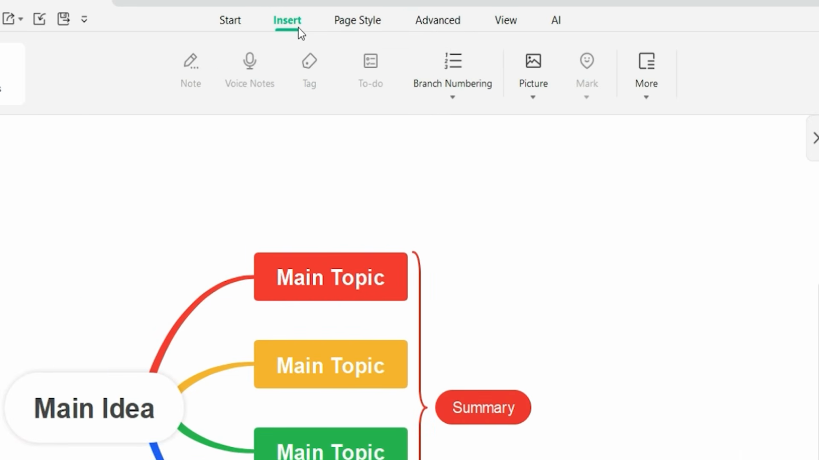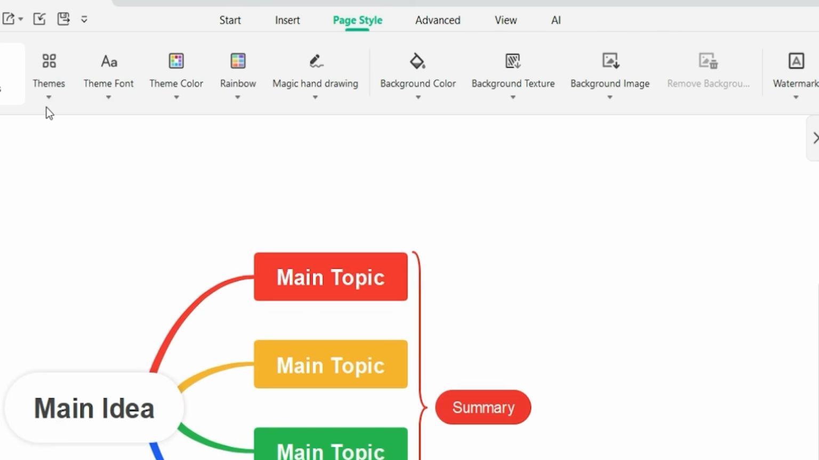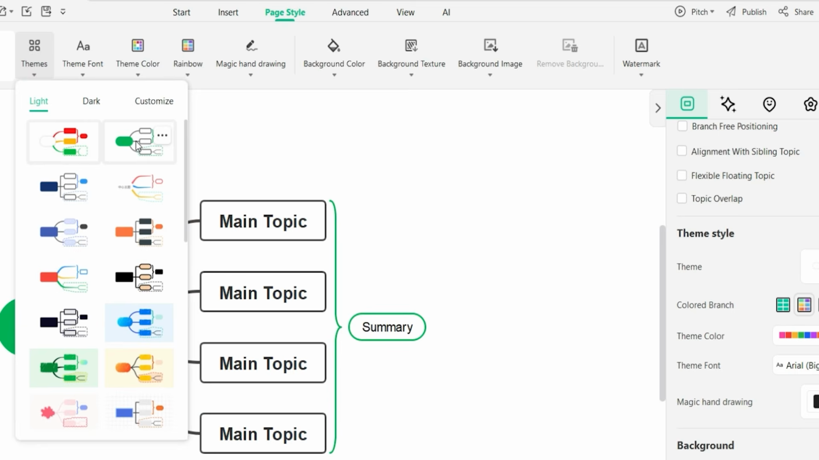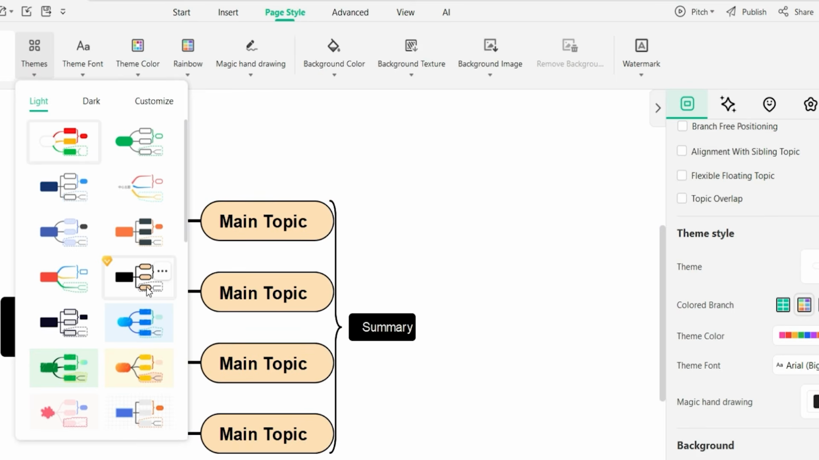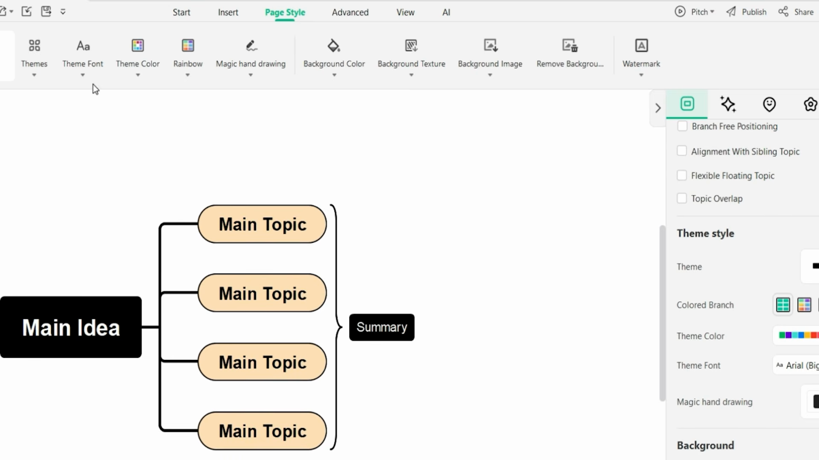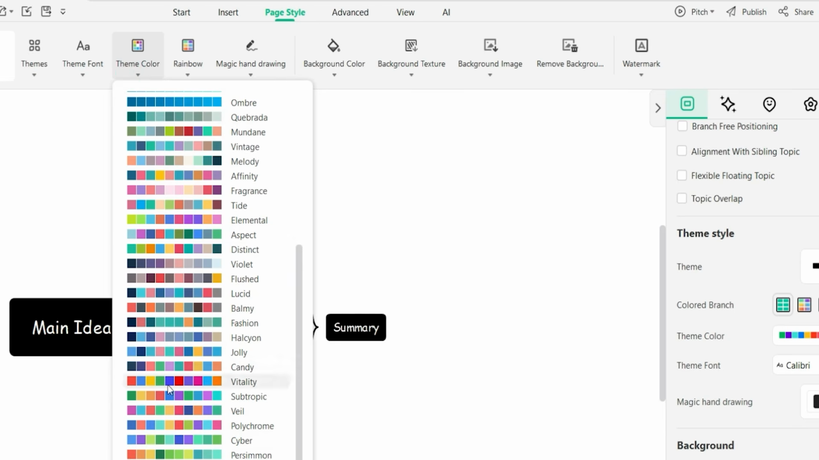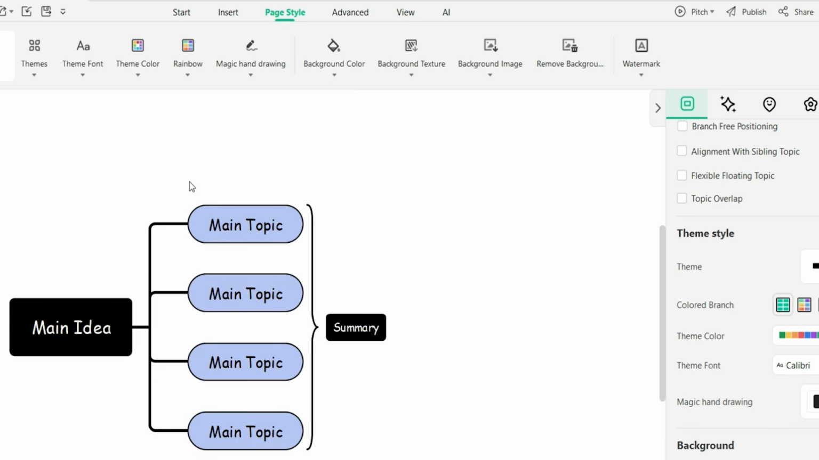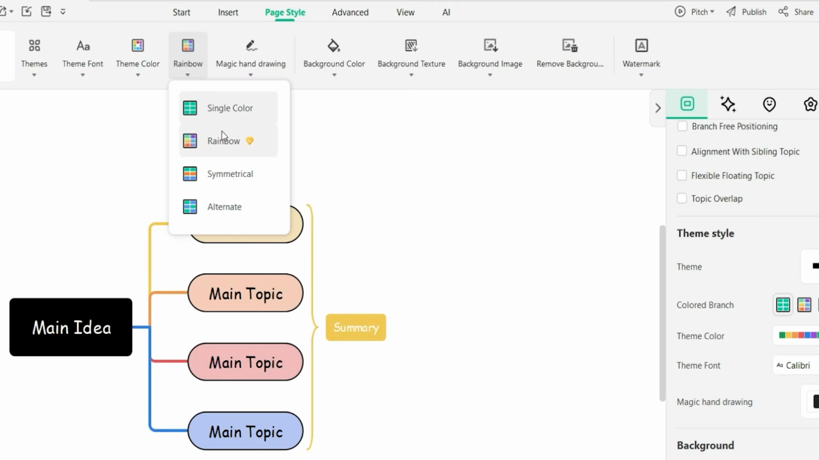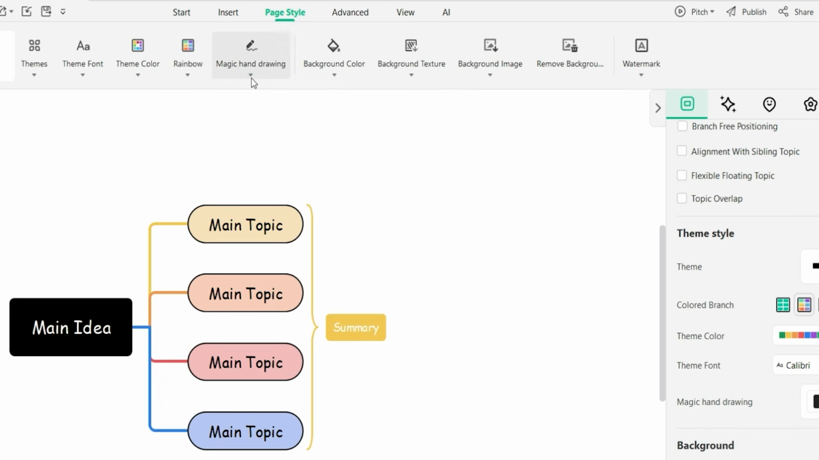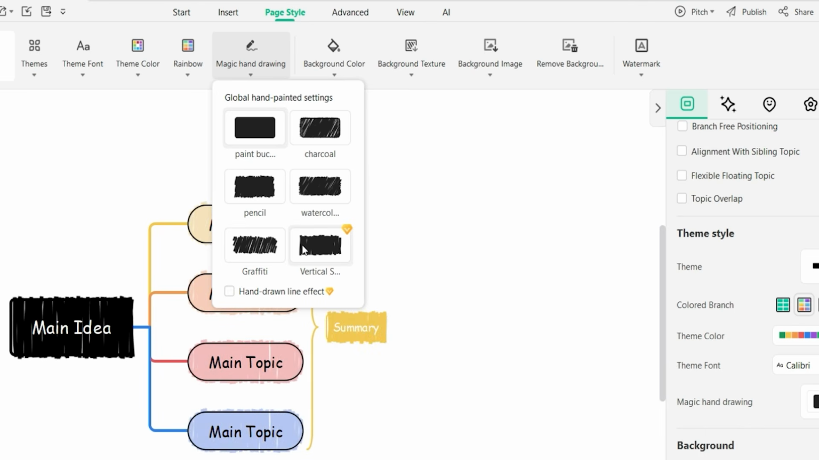So along with this, you can explore several other options under paste style. So you can easily change theme for your mind map. You can see this. So if you're interested in this theme, you can select that. You can change font of your entire mind maps directly to this option. You can change theme color. Let us say I want this theme color. You can select rainbow, single color, multiple, symmetry. You can also explore options under this magical handwriting.